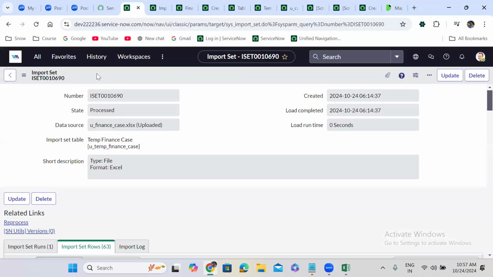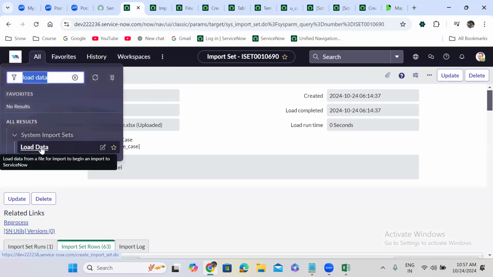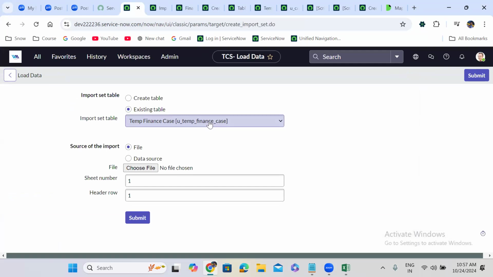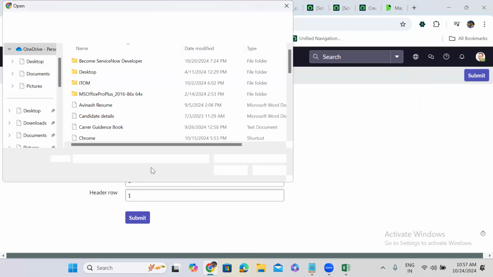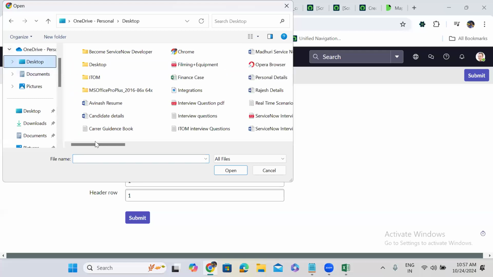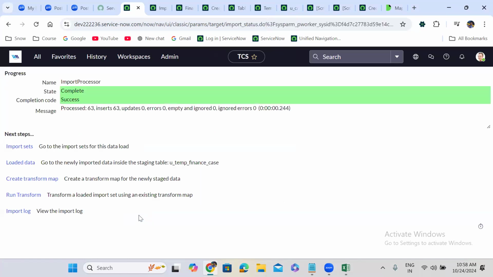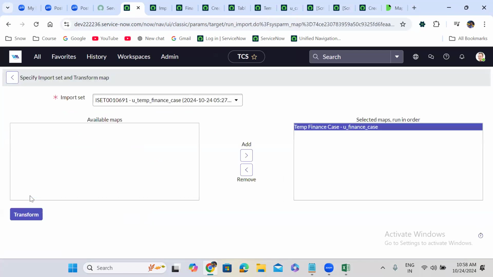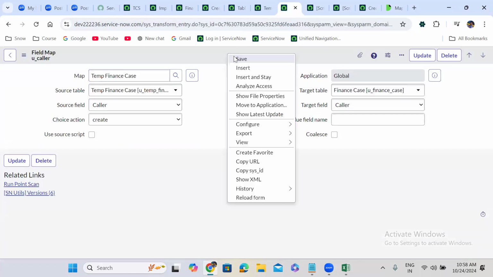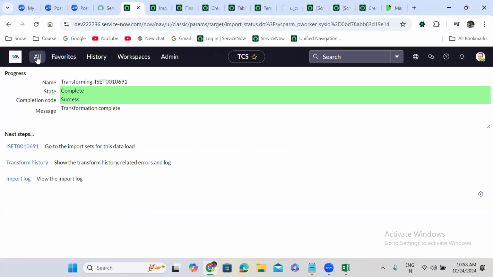I am going to load the data, guys. Is it interesting? Okay. Run the transform map. Did we save this one? If we have saved, the user account will be created. If we haven't saved, the user account won't be created. We'll go to the import set.